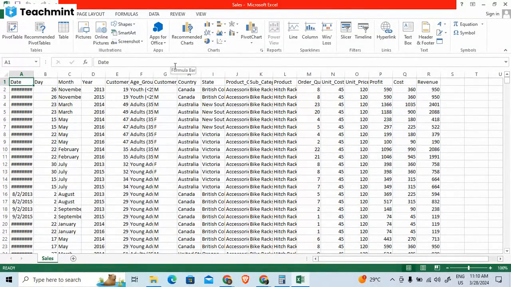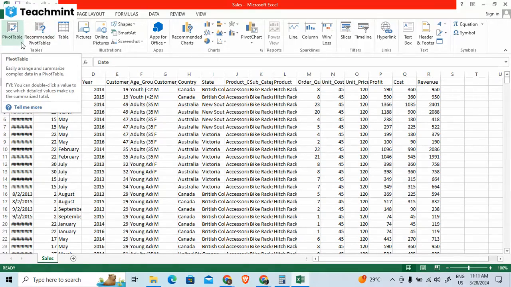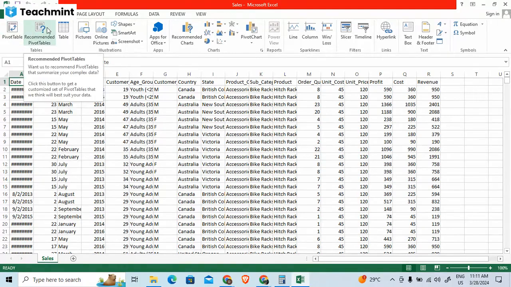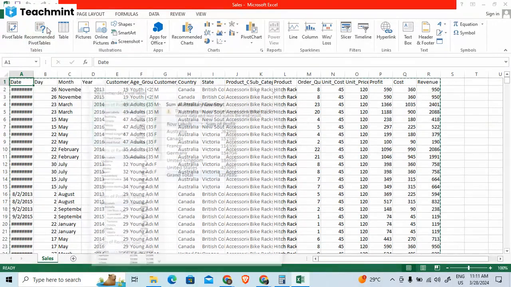Okay. Now look at here, the option of insert. Here we have two options for a pivot, that is, first of all, pivot table and recommended pivot table. Now this will give you some recommendations regarding pivot tables, right?